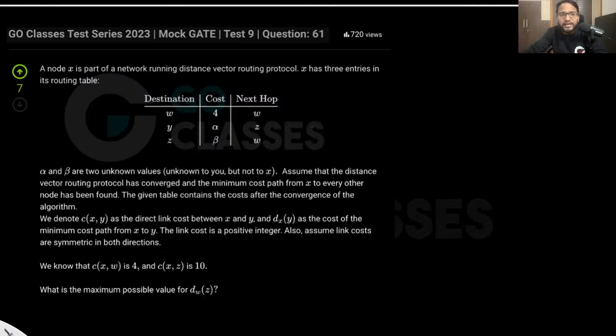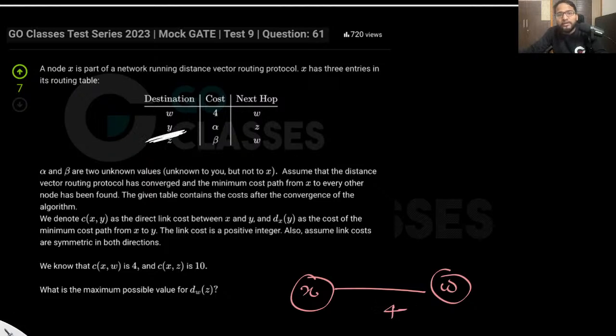What they're saying: let a node x be a part of a network running a distance vector routing protocol. X has three entries in its routing table, which are w, y, z. The cost is also given, and the next hop is also given. If you want to go from x to w, then the next hop is w itself, which means you can go at a cost of 4. If you want to go from x to y, then you have to go via z. That's fine, which means maybe via z. If you want to go to z, then you will be going via w.